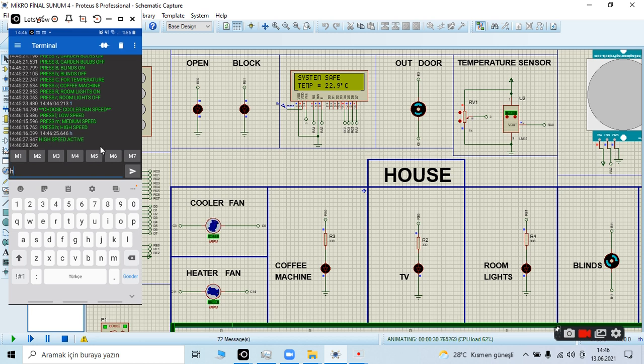While our cooler fan is running in manual mode, let's lower the temperature and start our heater fan automatically. I will lower the temperature, almost 5 degrees. Yes, the heater fan is active automatically. Cooler fan is in manual mode, heater fan is in automatic mode.